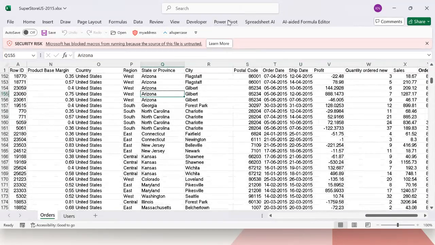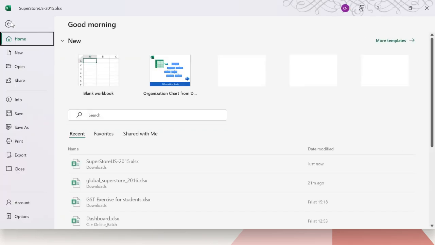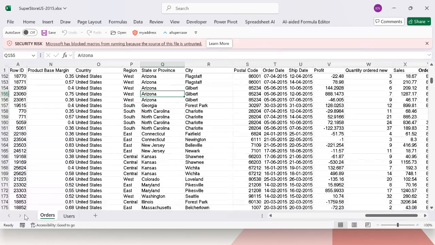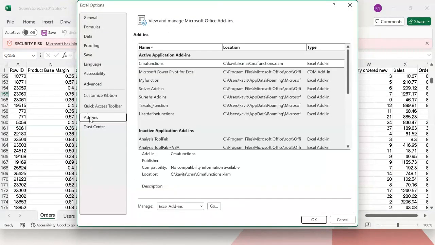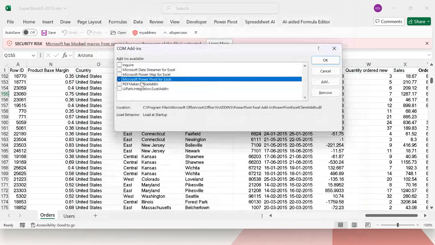First of all, Power Pivot. How can you enable the Power Pivot tab? Go to File, then options, then add-ins. In add-ins, there is an option of manage. From manage, you can select the COM add-ins. Then go and tick the Power Pivot for Excel. This is the step.